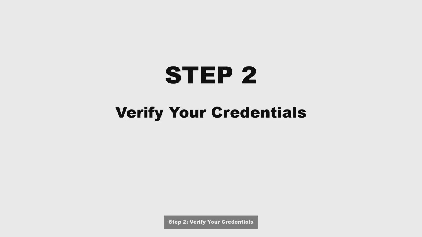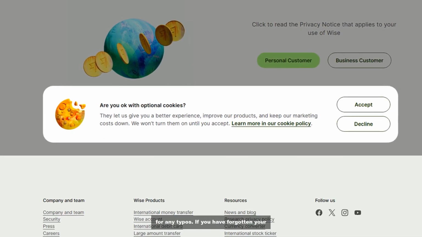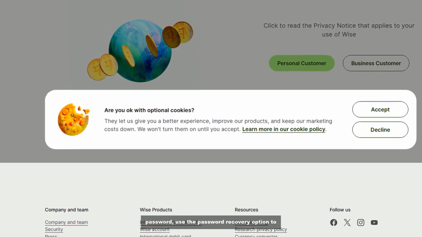Step 2. Verify your credentials. Double-check your email address and password for any typos. If you have forgotten your password, use the password recovery option to reset it.